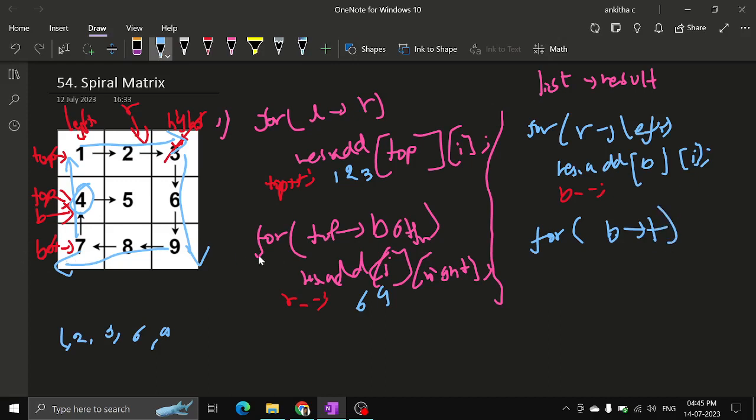So it was 1, 2, 3, 4, 5, 6, 7, 8, 9, 10, 11, 12. So it would be 1, 2, 3, 6, 9, 12, 11, 10, then these two should be traversed. Then it comes to 4, 5, 8, done.